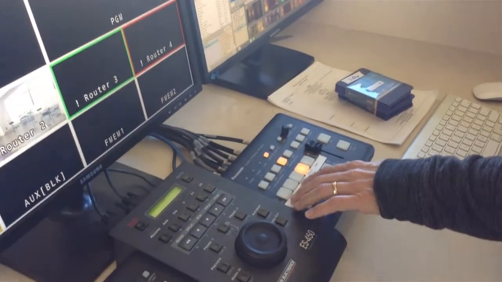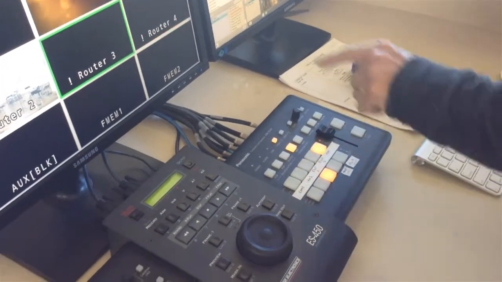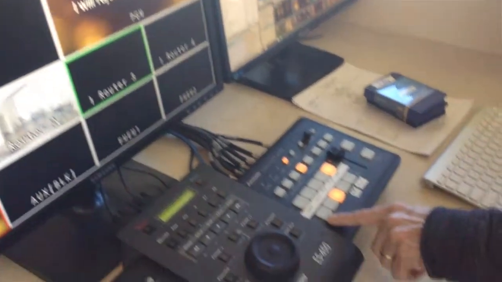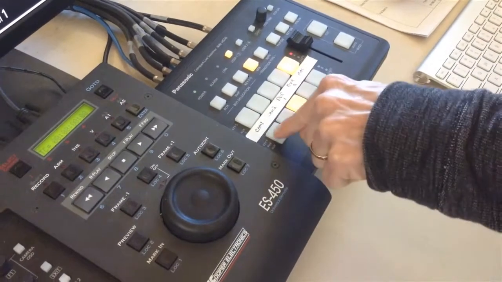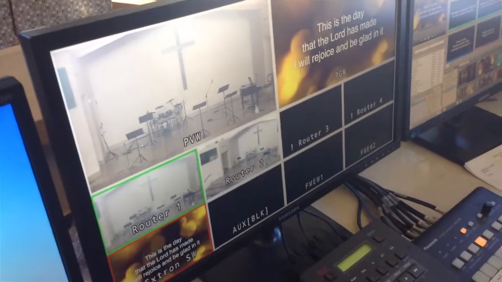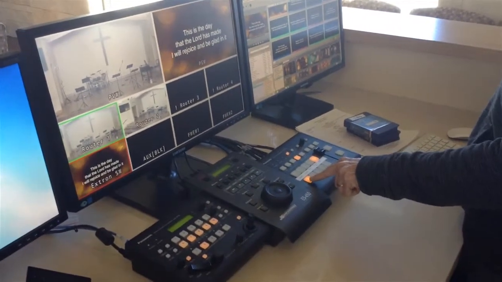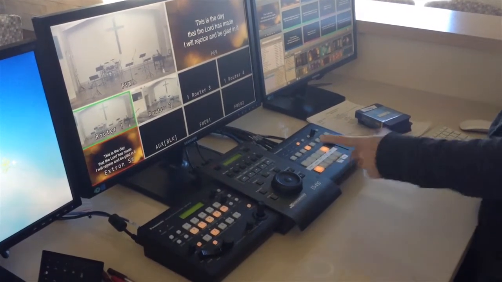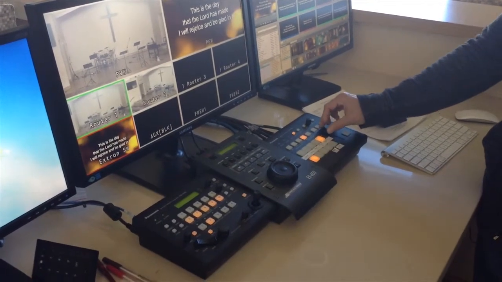But the concept is everything on A, whatever is selected on A is going to be what your program is. Now, whatever's selected on B is what is going to be on preview. So, for example, camera 1, preview, program. So up top we have Mac, program, which is A, and down below on the B switch we have camera 1 selected.